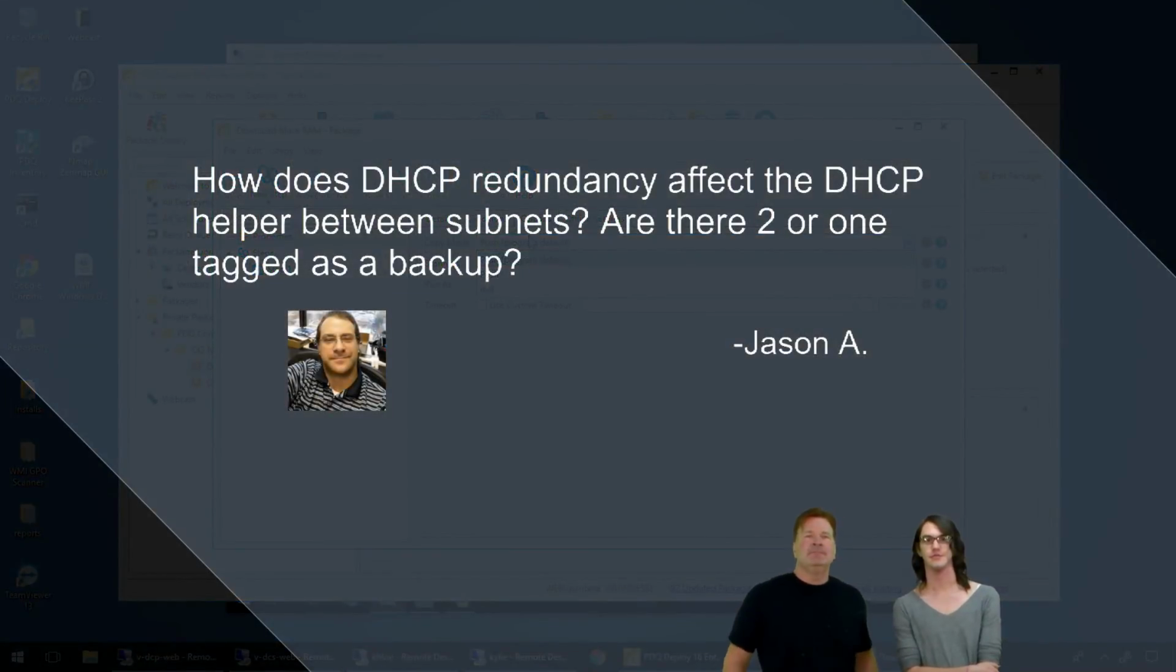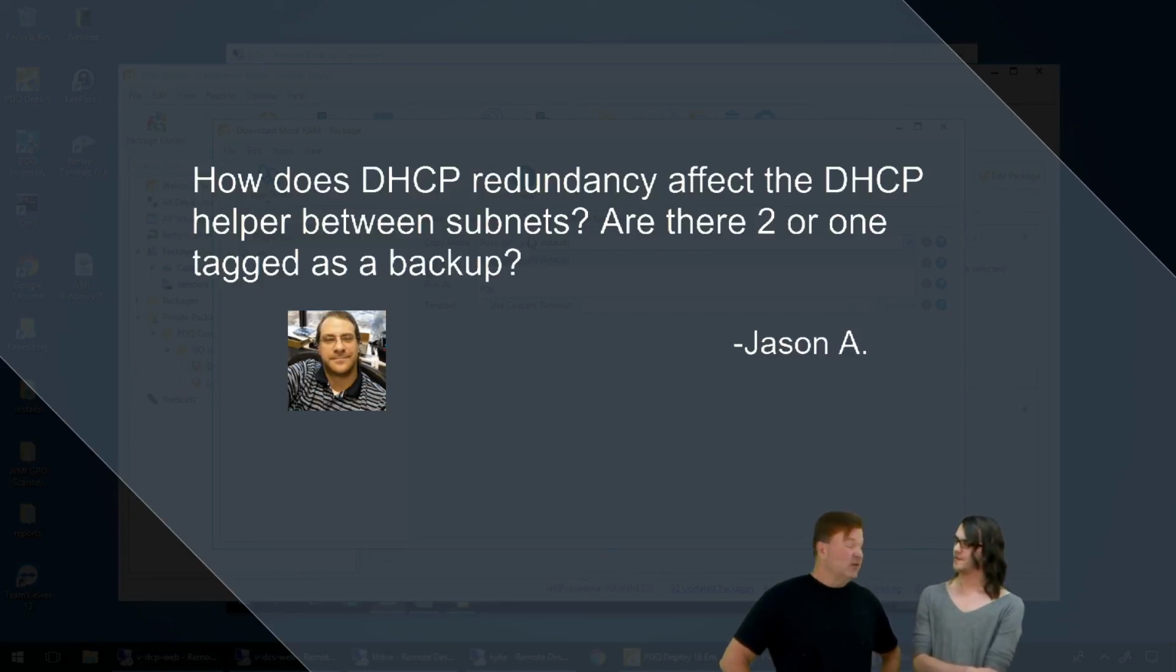And our final question of the day, how does DHCP redundancy affect the DHCP helper between subnets? Are there 2 or 1 tagged as a backup? Thanks, Jason A. That's a good question. I'm going to look at Josh.